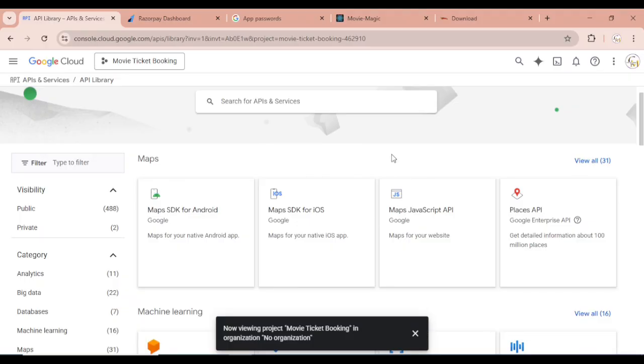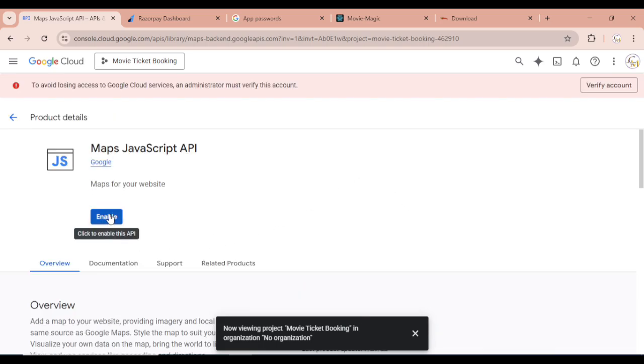Since we have integrated the Directions API and the Places API for adding the theater with the location, here we can see Maps JavaScript API. Click on it and we will enable it. Enable. It will take some time.